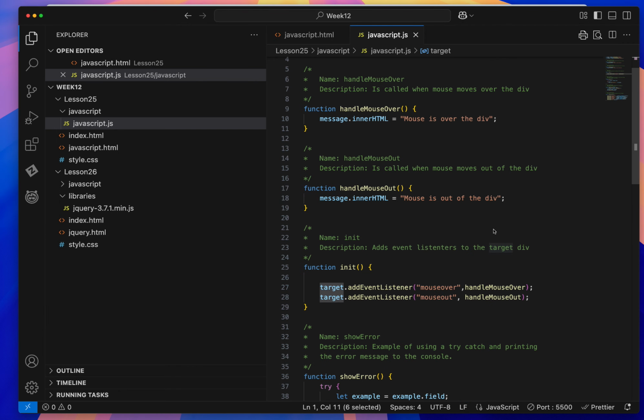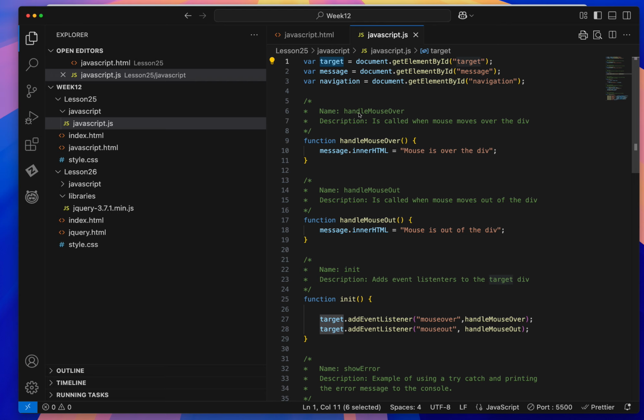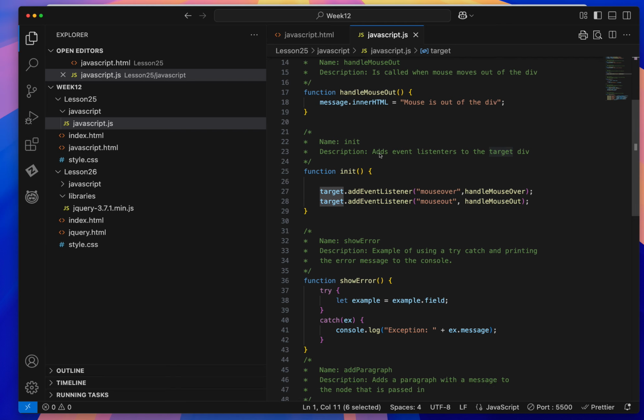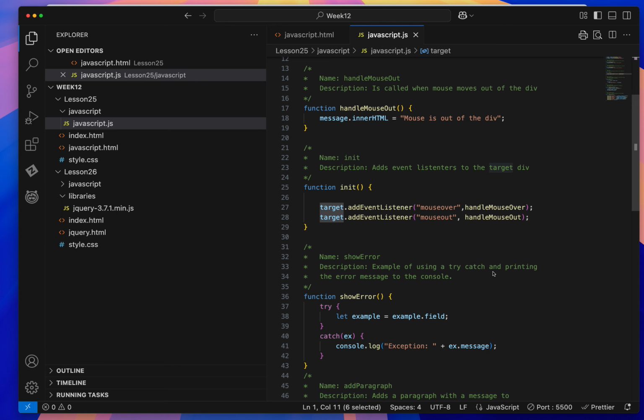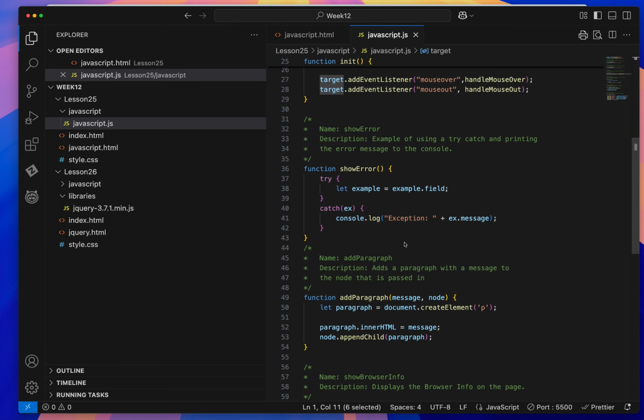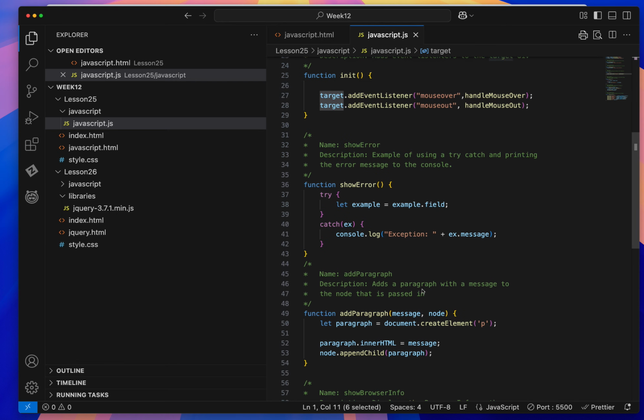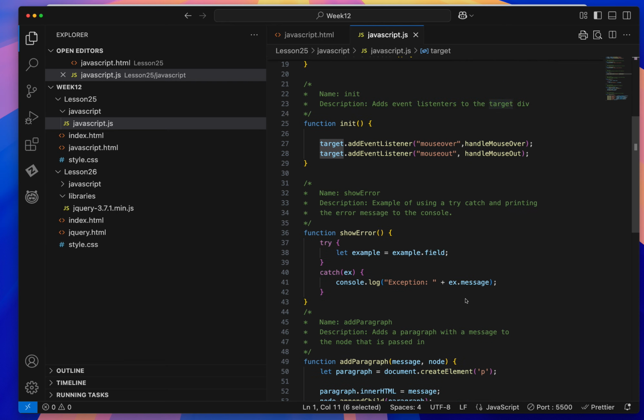So, for instance, this is a good standard. You want to at least put comments on all your functions, which I've done here. You want to put the name of the function and a slight description of what it does. So here I've described that this adds the event listener. Show error just shows an example of the try catch. In all of these, I've described what each one does.